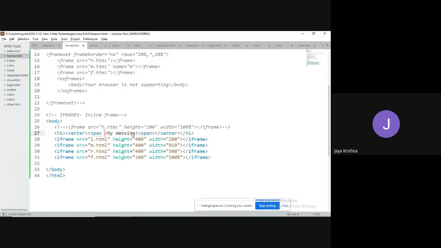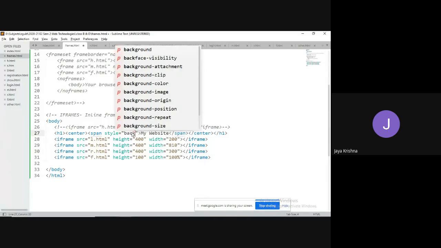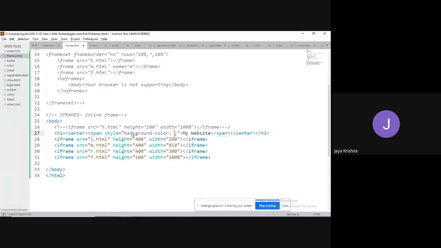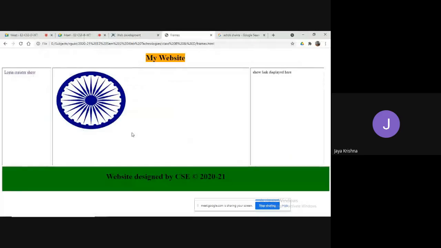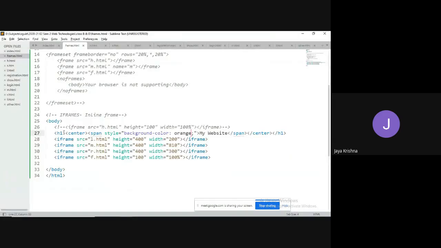What do I mean by inline styles? I will explain later. For example, I can use the style attribute, which you know already. Style equal to, for example, background color equal to orange. Let me have it like this. Am I getting it or not? Yes. So it means I can use other elements wherever necessary.